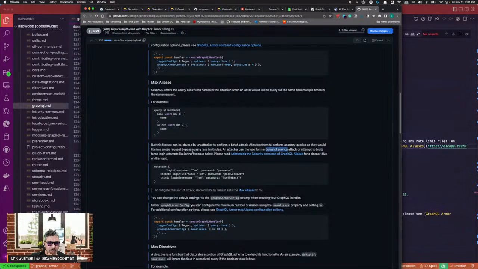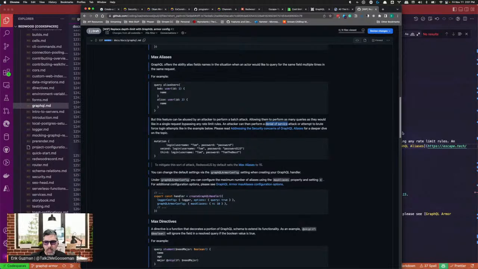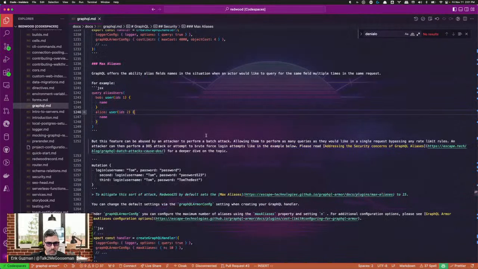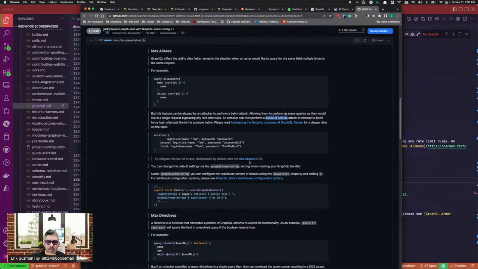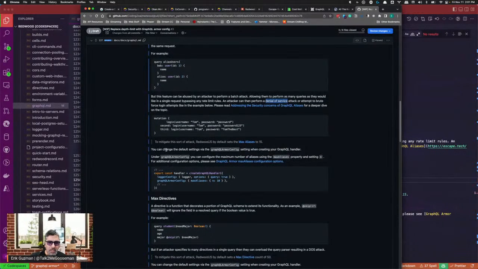First login attempts, like in the example below. Please read address from. This needs to be adjusted. There you go. To mitigate this sort of attack, RoboJS by default sets the max alias to 15. You can change the default settings.